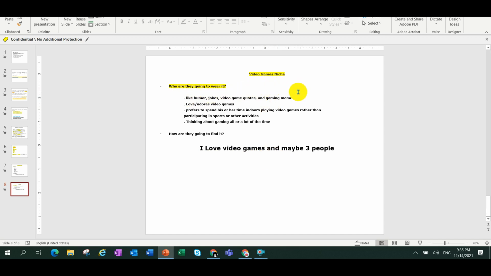They're going to wear our design because they like humor, jokes, video game quotes, and gaming memes, okay? They're going to wear our design again because they certainly love video games already. They prefer to spend their time playing video games rather than participating in sports or other activities, okay? They like thinking about gaming all the time. These are the kinds of answers you have to put in here. So according to your niche, you have to find the proper answers.